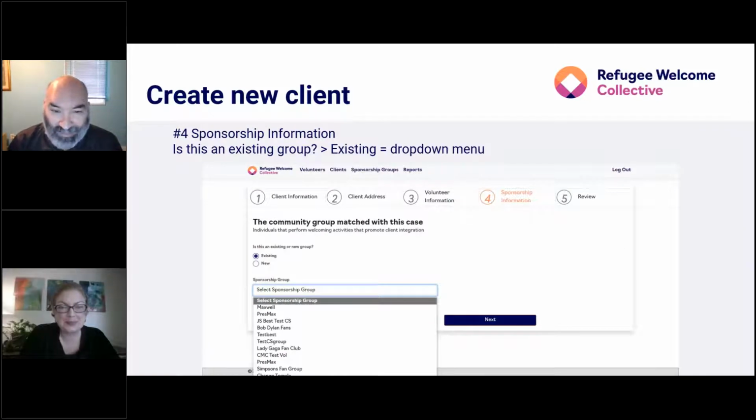So then another tab pops up with the sponsorship information, and it asks you whether you're matching this client with an existing community sponsor group that you have already inputted into the system.